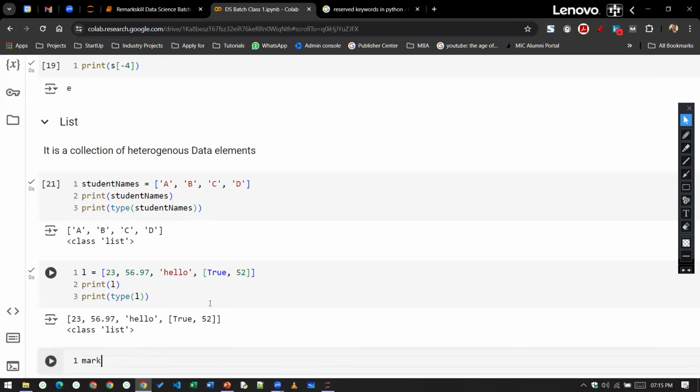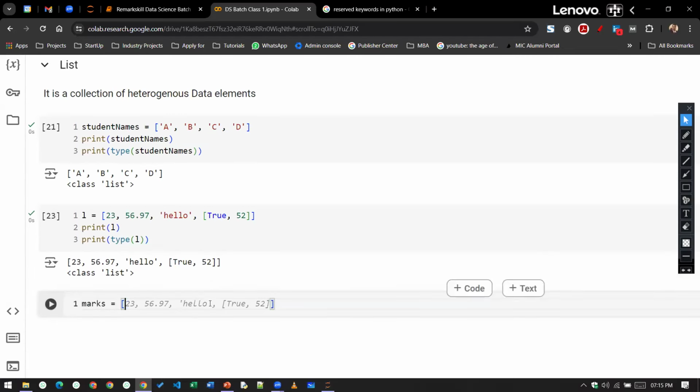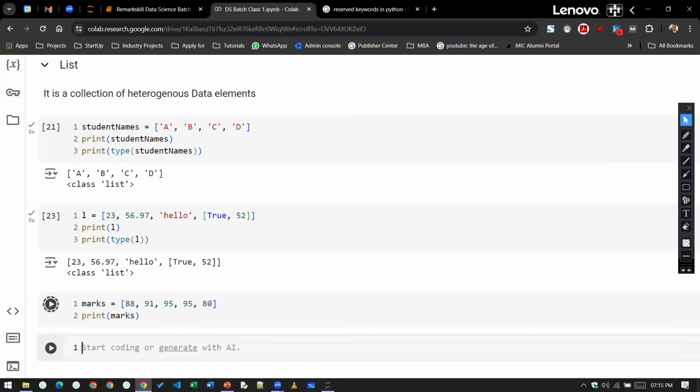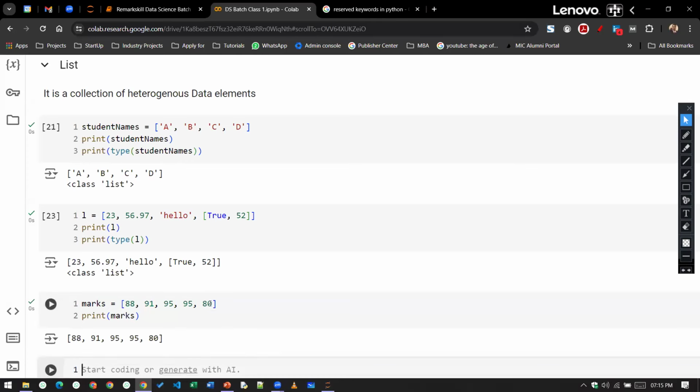Suppose, class, let's say I want to store my 12th class marks. So what I will store? I will write here 81, 88, 91, 95, 95, 80. So you can see, class, if I write print marks, it will give me the output. Understood, class, till here or not? Yes, sir.